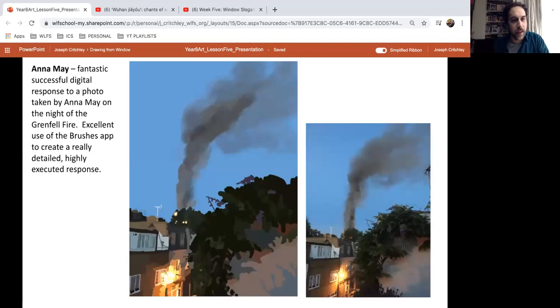Okay, some feedback from Ms. Barrett now. Anna May, fantastic, successful digital response to a photo taken by Anna May on the night of the Grenfell fire. Excellent use of the Brushes app to create a really detailed, highly executed response. Well done, Anna May. A difficult subject matter, but a very nice, sensitive digital drawing in response to a tragic event.